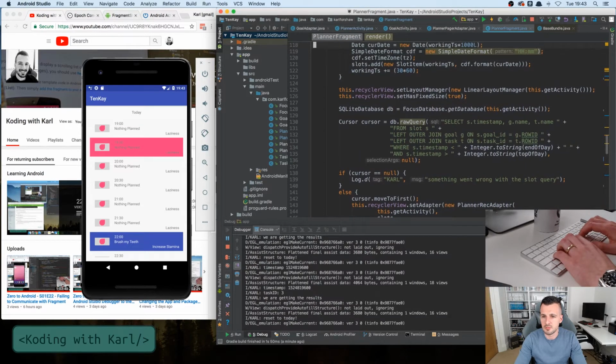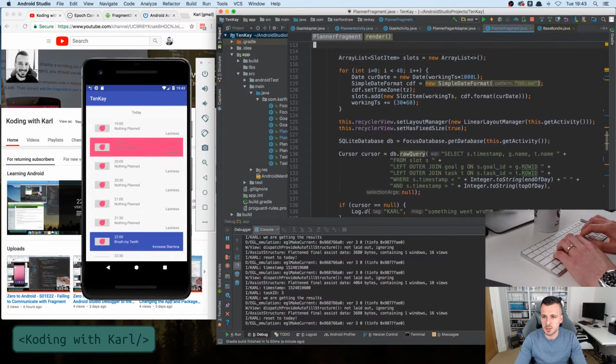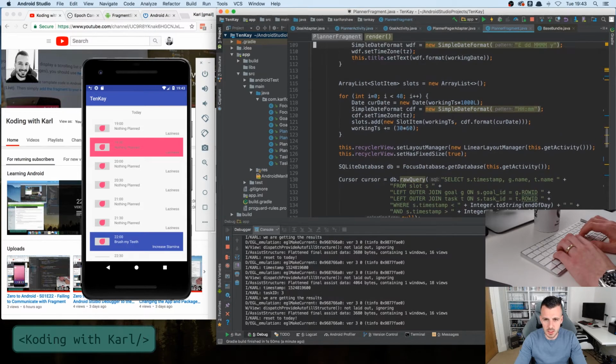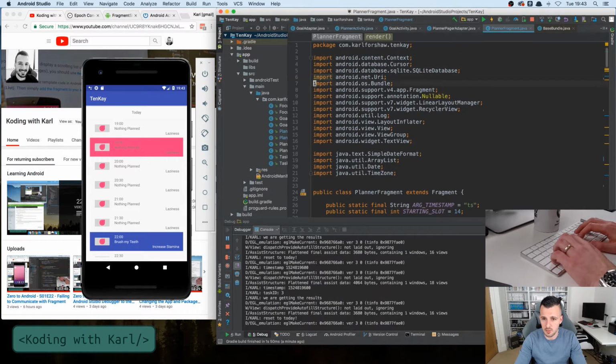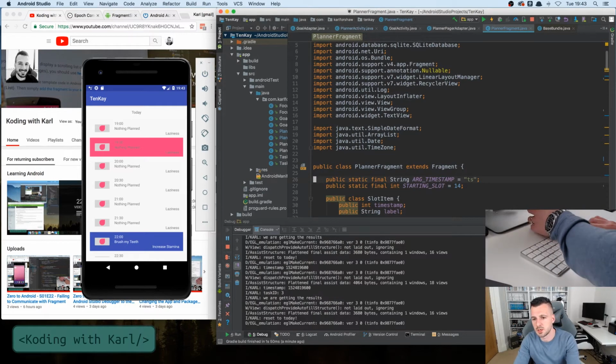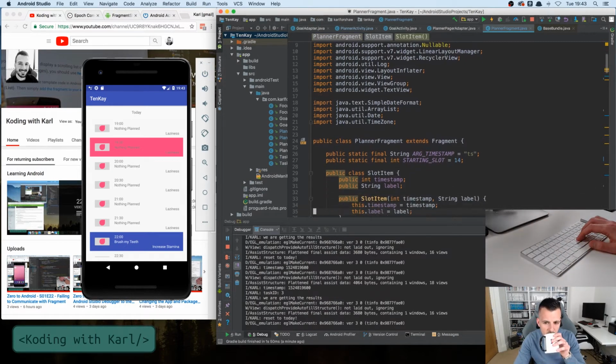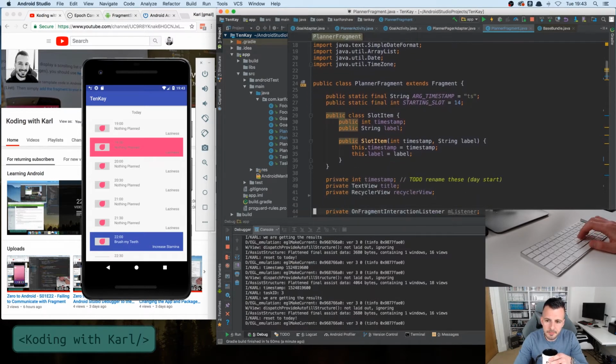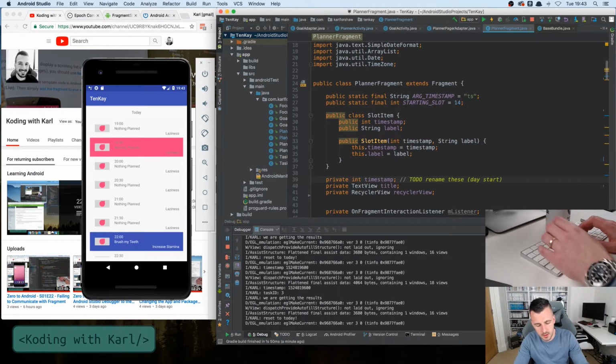Right. So let's have a think then about cleaning this up a little bit. Let's have a look at what our code is currently looking at. We have a bunch of stuff here. We have arg timestamp. So that is day start for the fragment. I want to refactor this now before I forget. So day start TS.